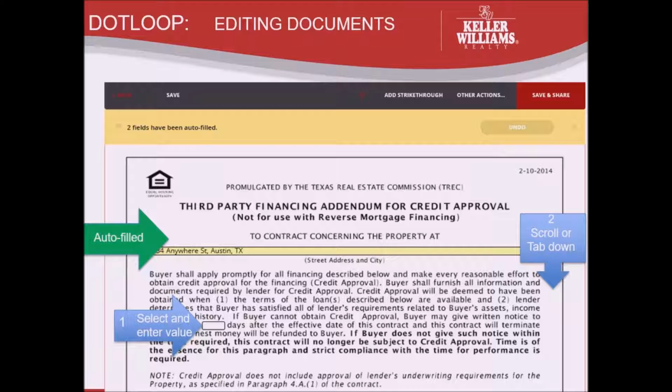So the first thing we're going to do is select and enter a value, because we want to say for the credit approval how many days. So we would put like 21 days in that. So we click on that field, and from black it will go to red to show that field is active. And you type in however many days you want for the financing period.